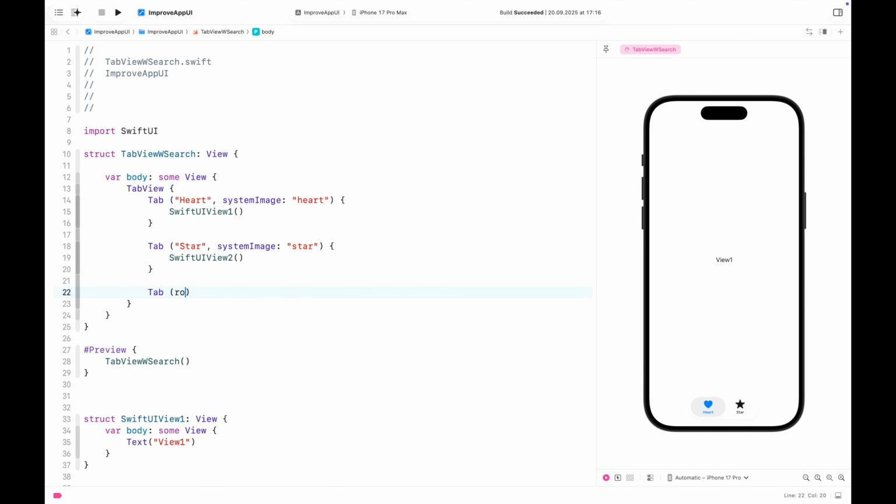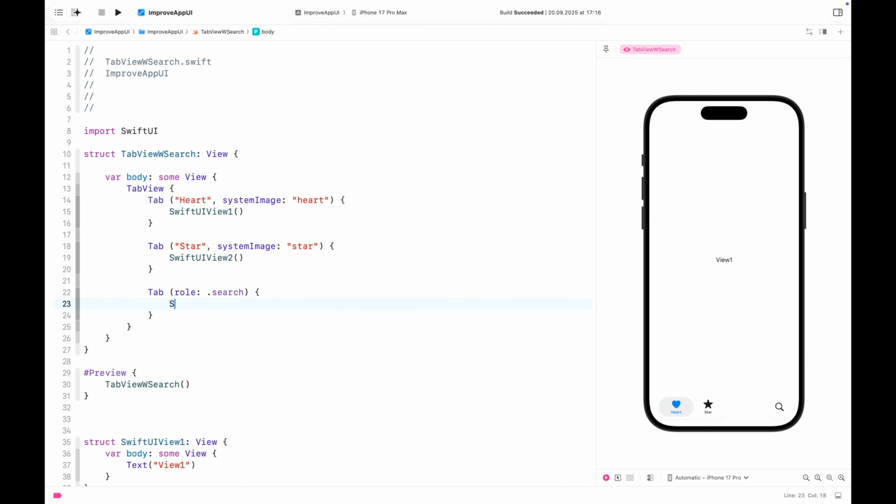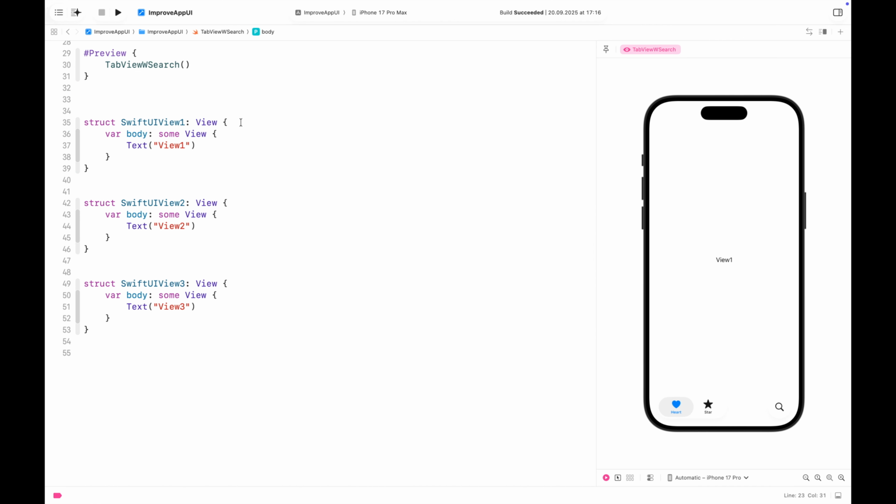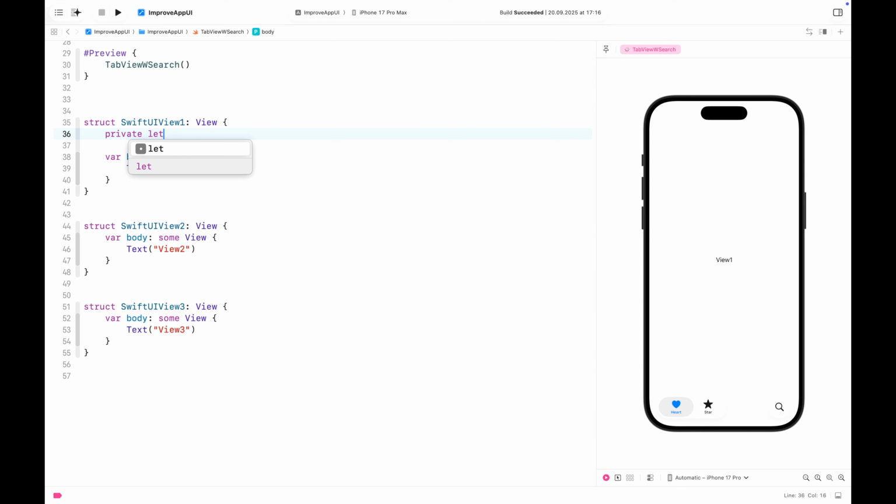For the search button, we'll add another tab, but this time we'll assign it a search role. This will push our tabs to the left and place a search button on the right. At this point, it opens our third view, but the button doesn't expand yet. Now let's fill our subviews with lists for the demonstration.